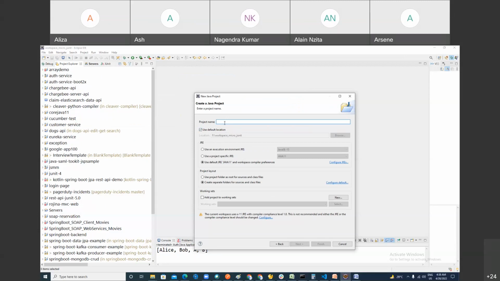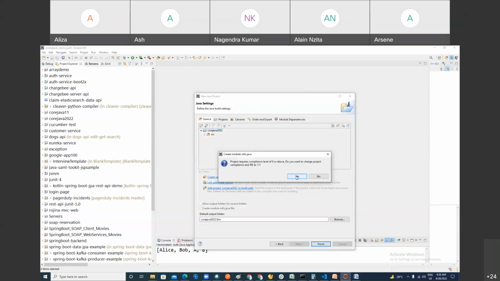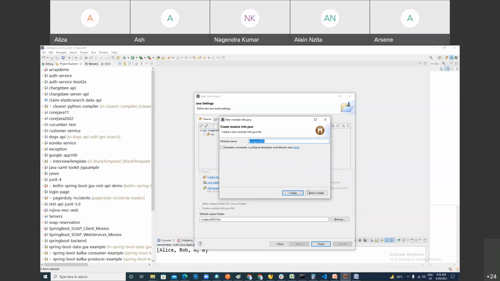Project name you can give anything, right? I'm just writing core Java 2022. And you always use the default JRE, right? Java, I told you, right? And click on the next button or you can click on the finish button. I hope I'm making myself clear. You can choose always.